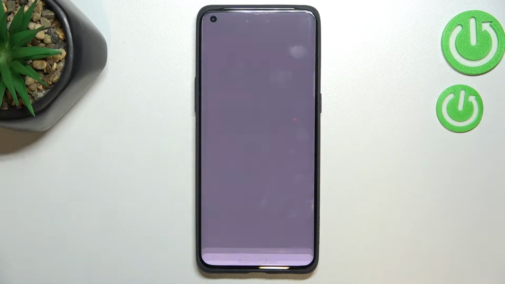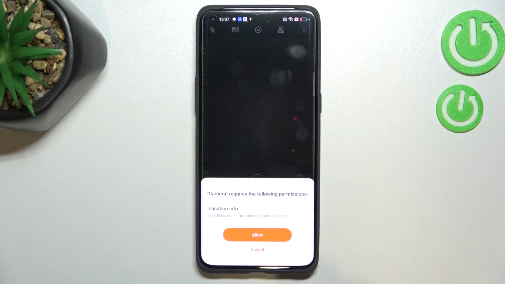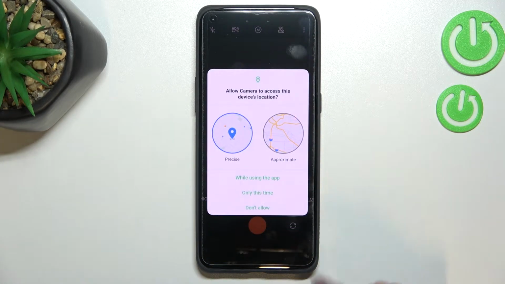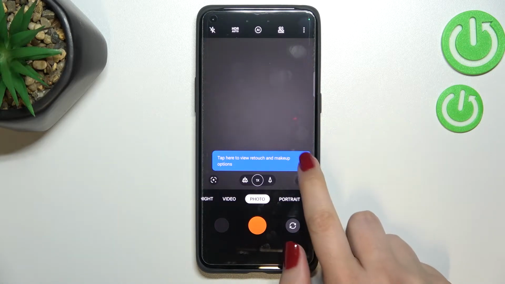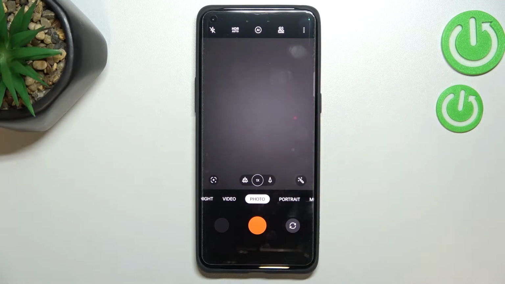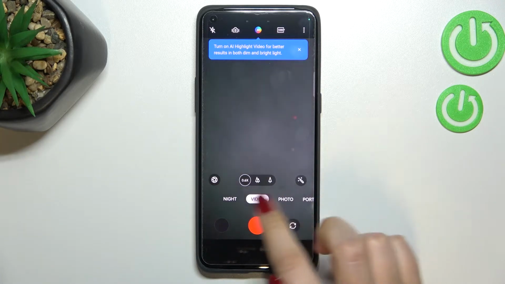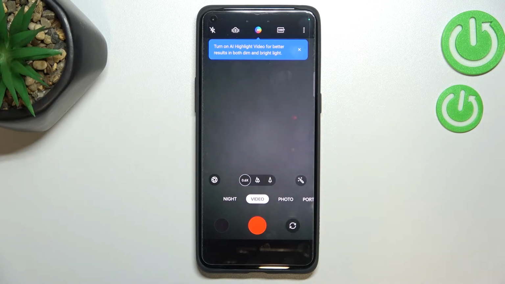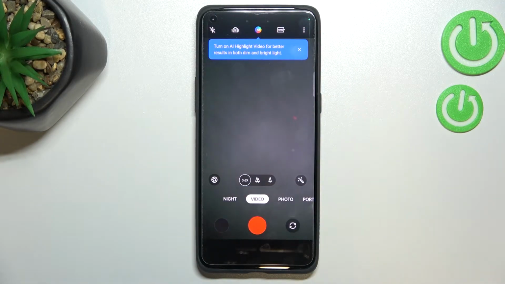So first of all, let's enter the camera app. Of course, if you will open it for the very first time, agree and give all the permissions if you want, of course. Alright, and since we are in the standard photo mode, we have to switch to the video one, so let's tap on it. And as you can see right now, this option is marked, so we can take a look at this option bar at the very top.